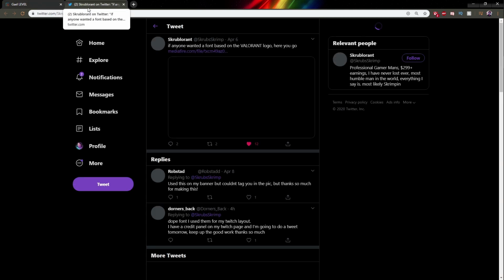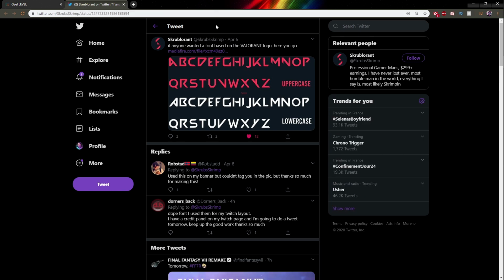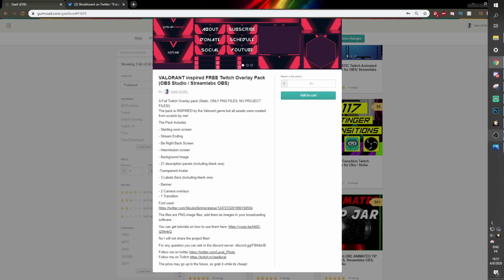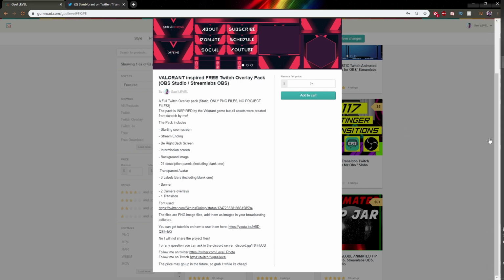So if you click on there, you will see a specific tweet from the person that made the font. And then there you can download, install the font. If you don't know how to install a font, Google how to install a font, Windows or Mac or whatever you're using. Once the font is installed, now you can pretty much start customizing stuff.